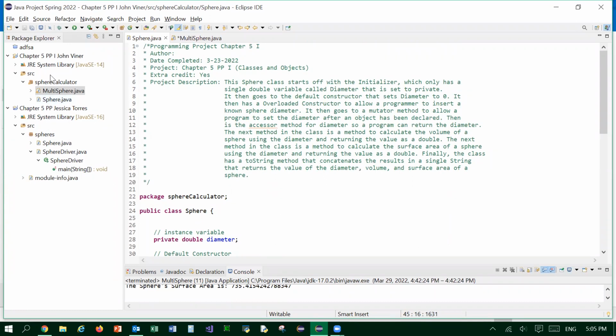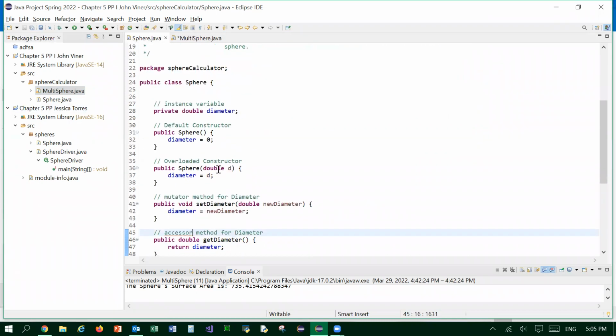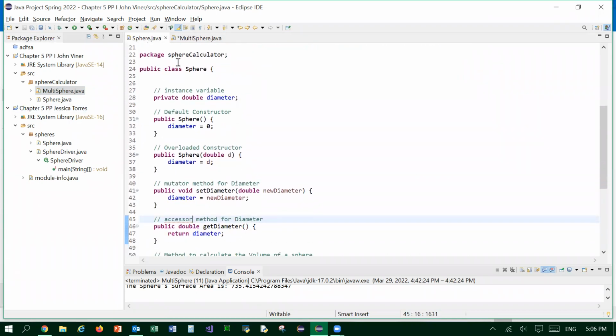Okay, so if you look at this, this is public class Sphere. And some of you did not have the private. That's not okay. Remember, your instance variable always has to be private. Otherwise, it can be accessed directly by name from the outside.